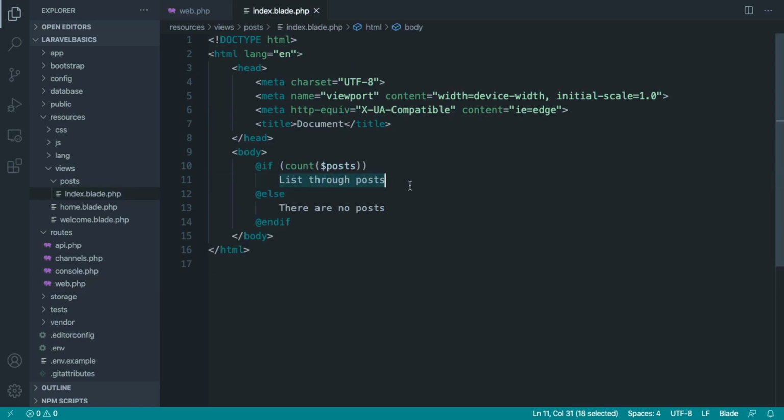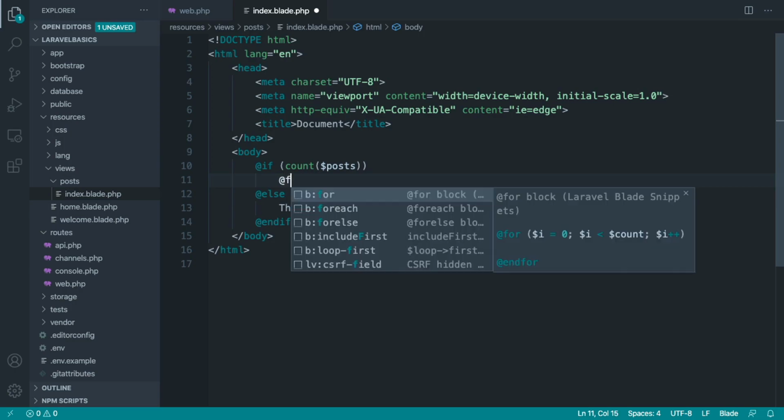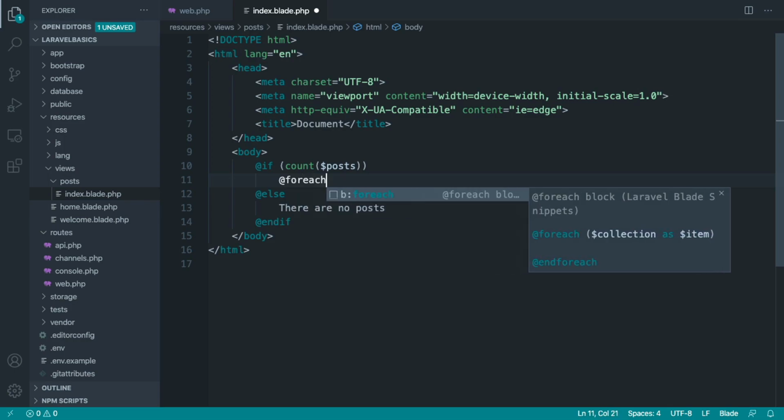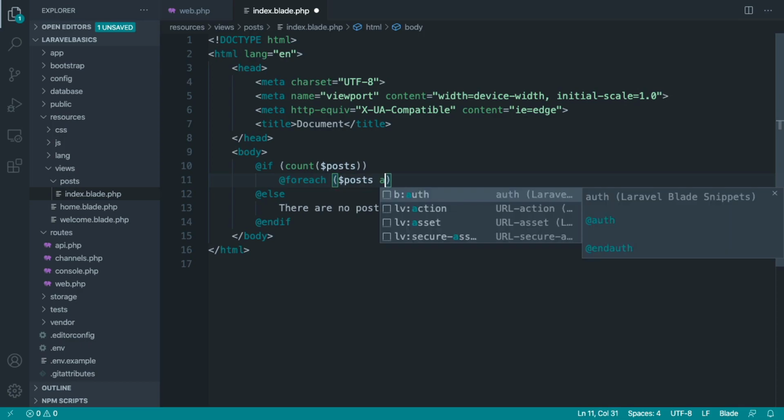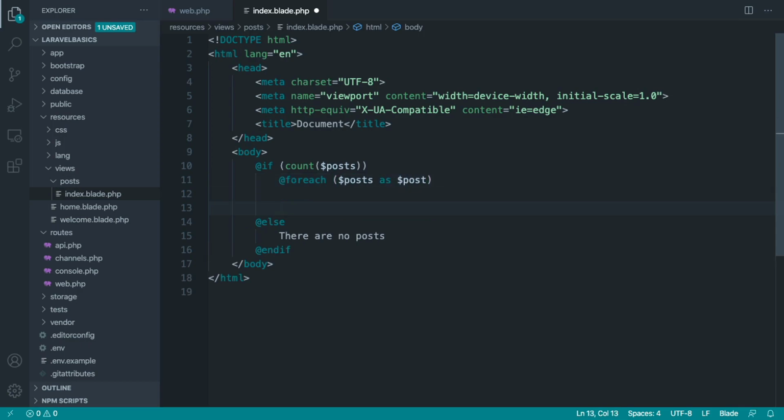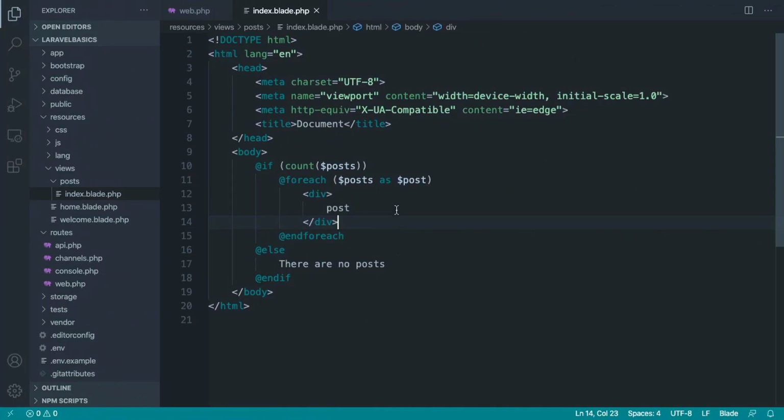Now again, we're working with a plain array here, so we just want to do pretty much what we would normally do in PHP and iterate over these items. And you probably guessed we're going to use @ and then foreach. So we're going to say foreach posts as post, and you probably guessed we're going to say endforeach, and then inside of here we're going to do whatever we need to do to output each of them posts. So for now I'm just going to create a plain div with the text post in there. Sure enough, we have 2 posts, so we see post output twice.